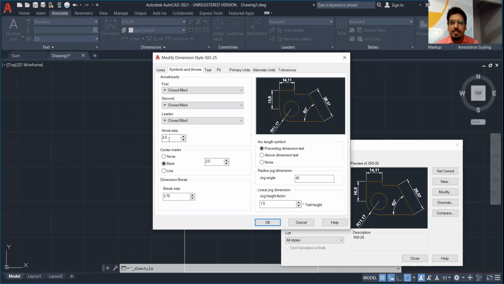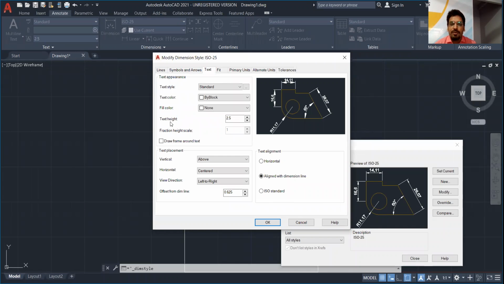Now we have to increase this arrow size. So by selecting this arrow size, we can write 5. So we have to increase this arrow size to 5. Now we will select text, and in text we have to increase the text size, and the text size and arrow size must be the same. So previously we increased the arrow size to 5. So we will also increase the text size to 5.